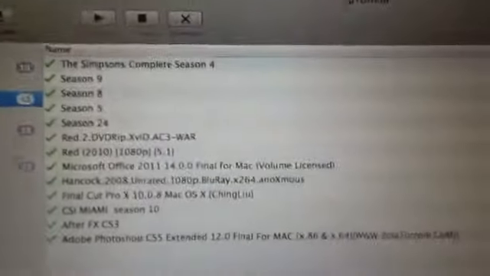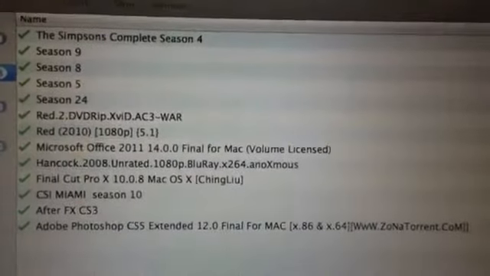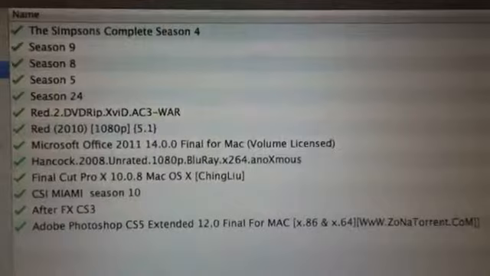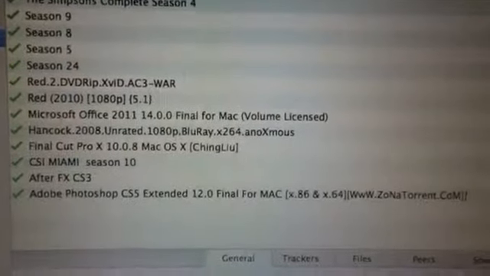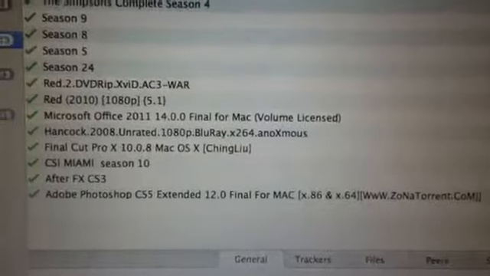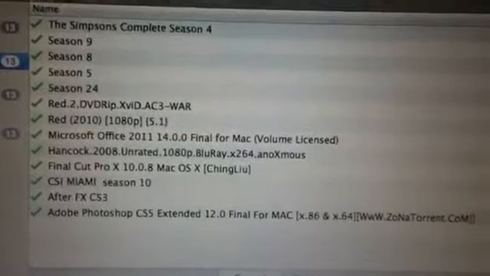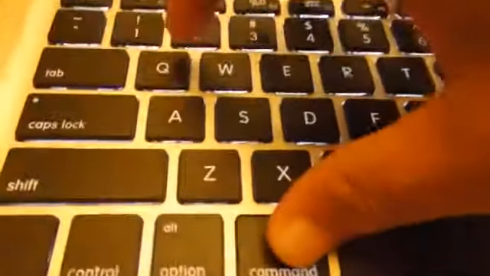So here's all the things I've downloaded. I've downloaded quite a bit of stuff so far. And a couple movies, a lot of seasons of The Simpsons and stuff. Microsoft Office, Final Cut, After Effects, which I've not installed yet, I keep forgetting. And Photoshop. Command Q is to quit things on a Mac.